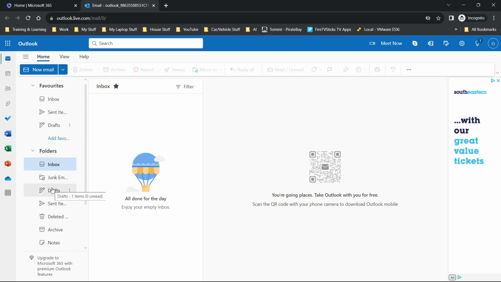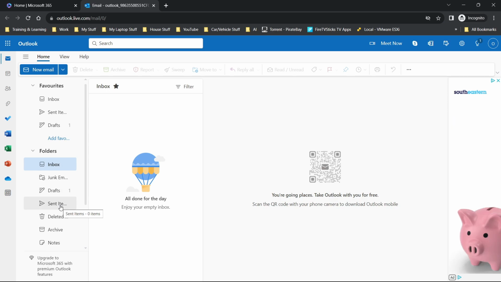I have the drafts folder. A draft is when you start to write an email, but you don't send it. It automatically saves everything to drafts. So if you want to go back later and continue writing the same email, you can do that, no problem. Then we have the sent items. As its name states, everything you send is still stored on your email somewhere, and it's in the sent folder.